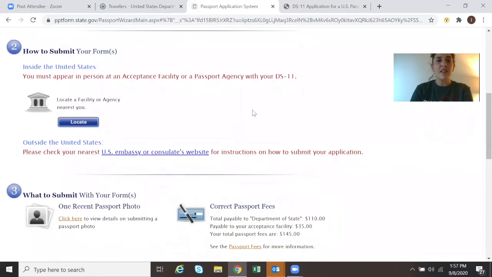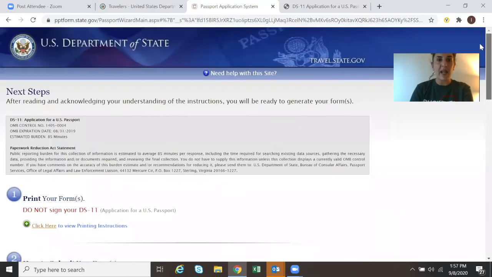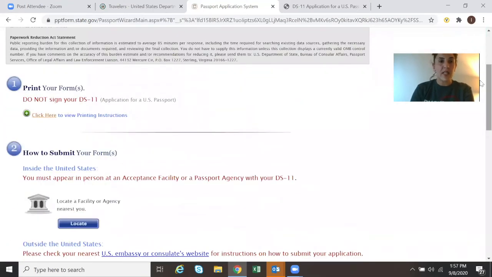So this next step, once that form has been created and saved to your desktop, is important to follow. Okay, so let's go through it step by step. 1, print your forms. Do not sign your DS11. That's the application that we've just created.